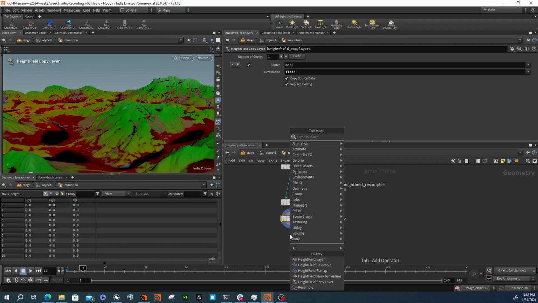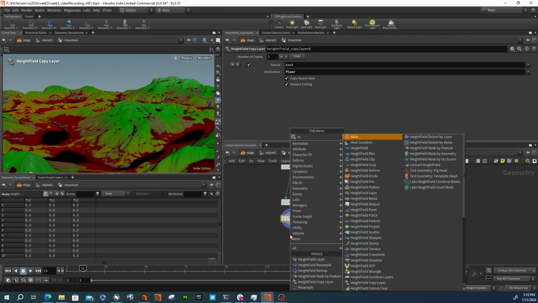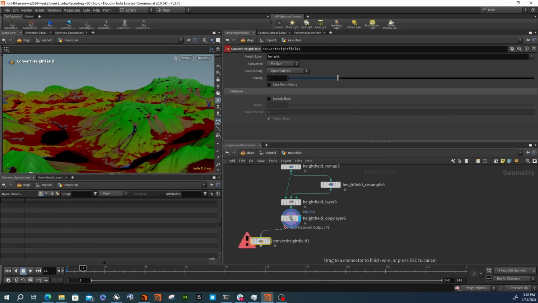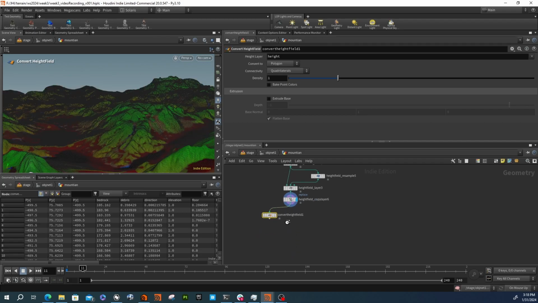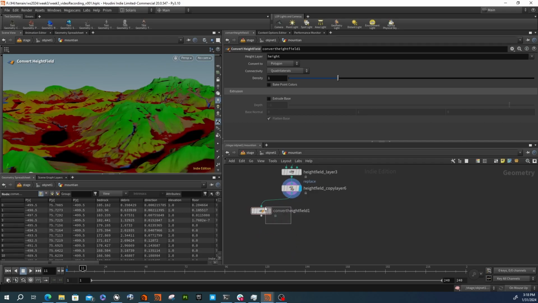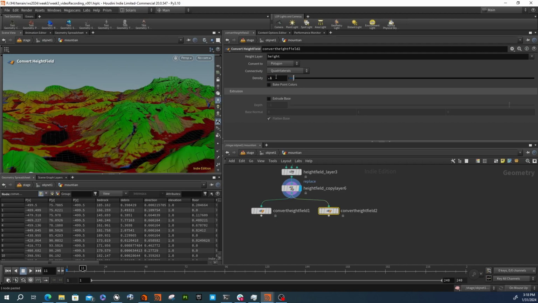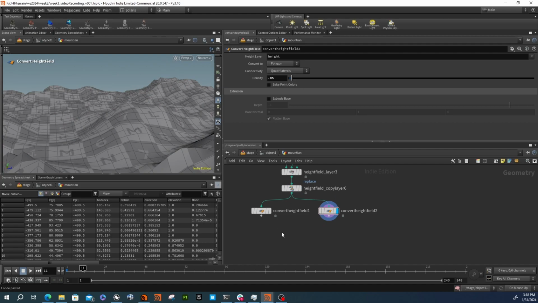So let's go ahead and put down a heightfield convert. I'm going to do two of these. I'm going to branch this out and then I'll merge them back together. So I'll copy and paste this over. This one, its density is going to be 0.1. We could probably go even less than that, 0.05, just to give me representation. Again, we've covered that already.